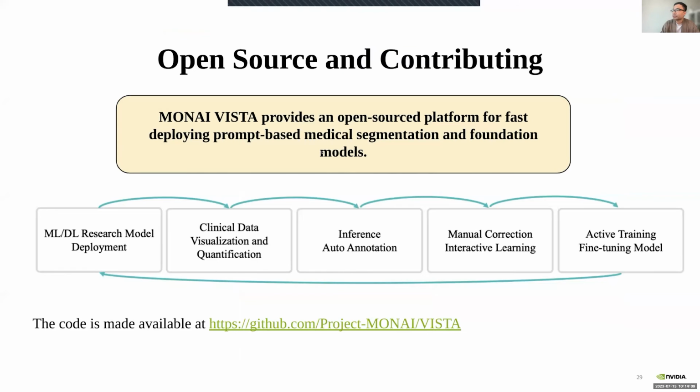And to summarize, MONAI Vista is an open source platform for fast developing prompt-based medical segmentation foundation models. We already made the repo public, and within this Vista infrastructure, we can achieve fast deployment of machine learning and deep learning research models, especially for the prompt-based models or medical foundation models, that we can run with inference and auto segmentation, or we can do manual correction or interactive learning. And also, most important is the prompt-based approach, like the classes, the prompts, or maybe the box in the future.